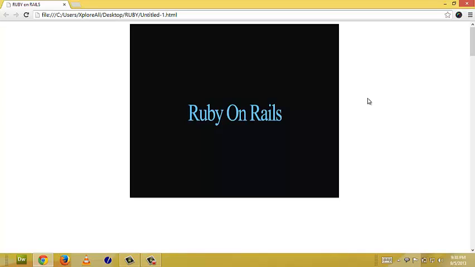You might have seen languages like C, C++, Java, C#, Perl, and all. These are all programming languages, right? In the same way, Ruby is also a programming language. And what is Rails? Rails is just a framework.